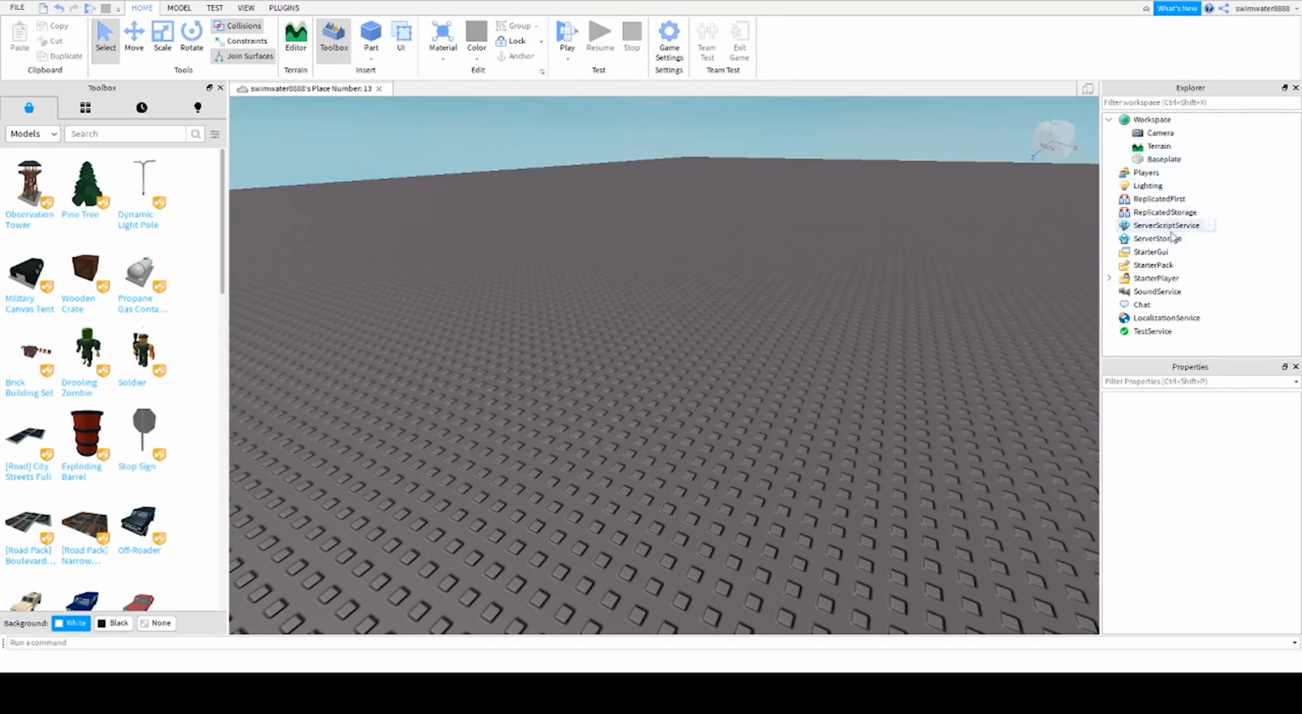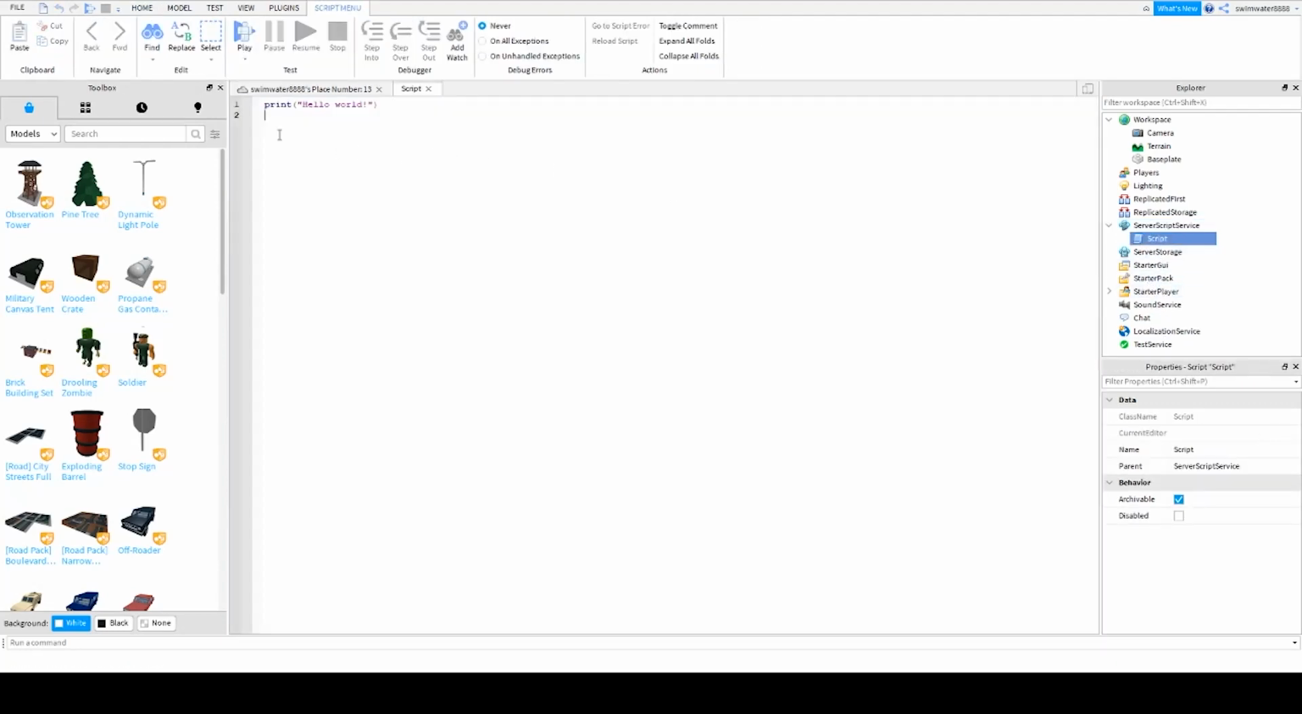So the first thing we're going to want to do is go over to our ServerScriptService and add in a script, and name it leaderstats. Then once you do that, in the script, we're going to want to do game.Players.PlayerAdded:Connect(function(player). You want to do local stats = Instance.new("Folder"). Then we want to do stats.Name = "leaderstats". Then we're going to do stats.Parent = player.